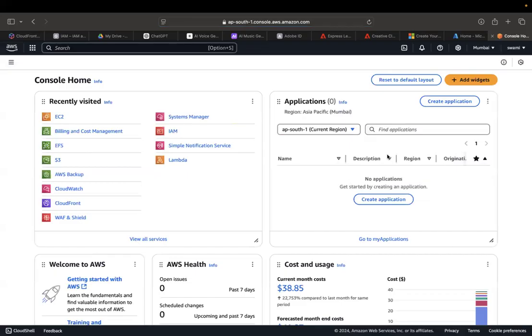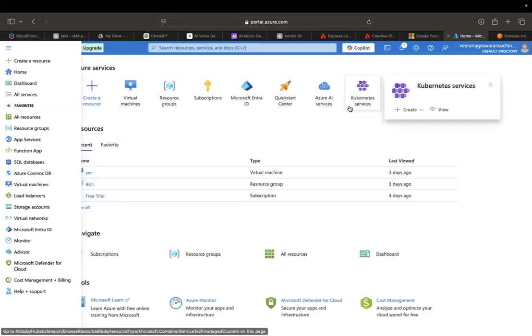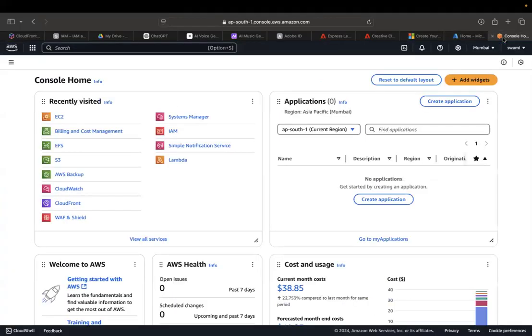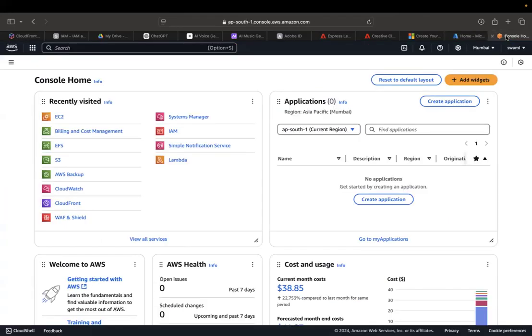So done. This is how the AWS account looks, and this is how the Azure account will look. Just for knowledge, I'm showing AWS for people who don't know AWS, and for people who already know AWS, that is absolutely fine, you can just revise it. Having an idea of these two consoles will be better, so that you can add in your resumes that you have knowledge of both AWS and Azure.